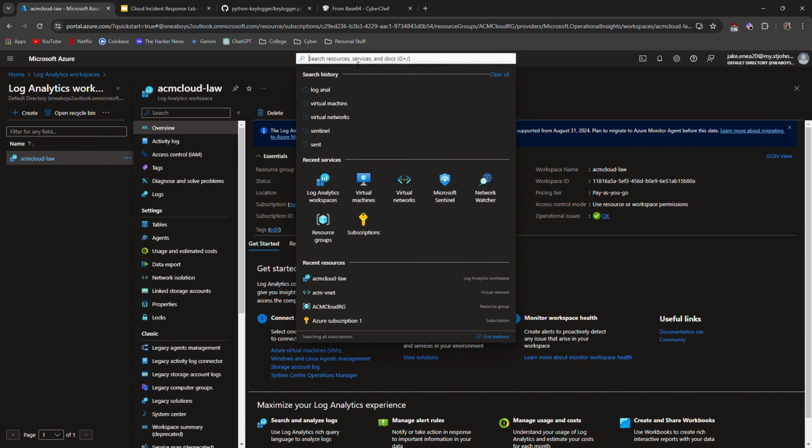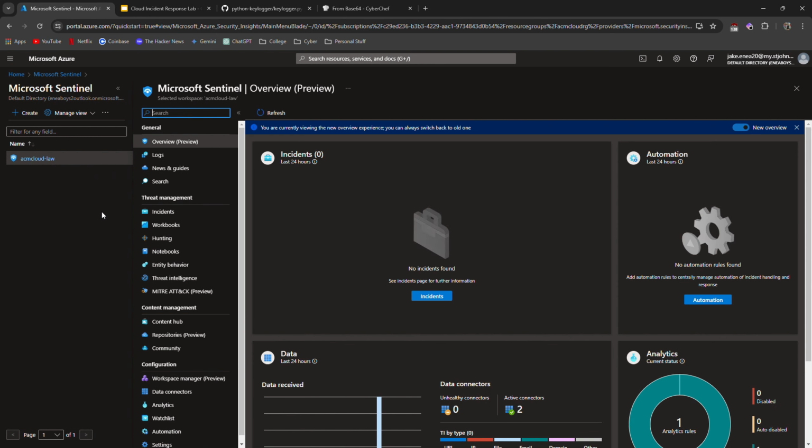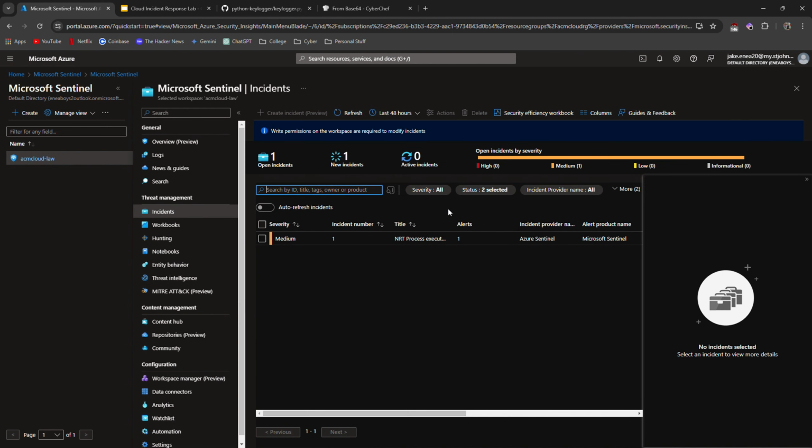And as I mentioned, Sentinel is built off of the Log Analytics workspace. Go to Microsoft Sentinel, and ACM Cloud Law, you can see here, has the same name. It's just because it's built off of the Log Analytics workspace, and it's able to perform additional tasks on top of those logs that are collected, such as run analytics rules on all the logs and set off any incidents that may occur. Now, the logs themselves that I needed to collect were basically just the security event logs.